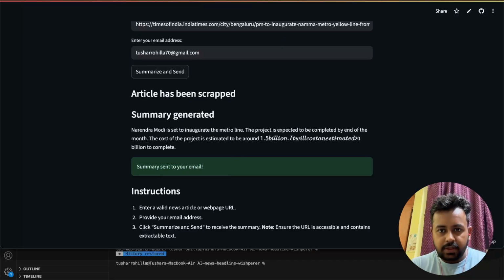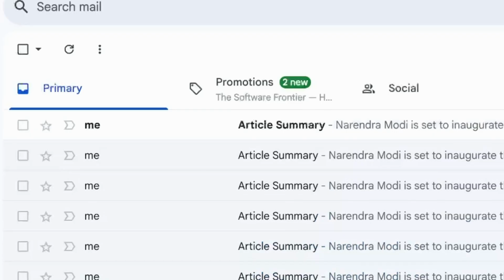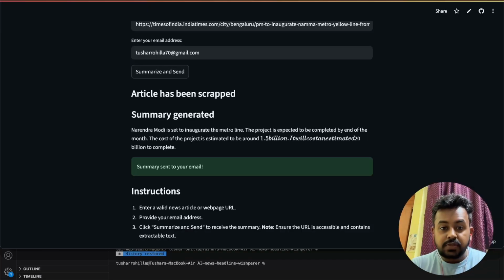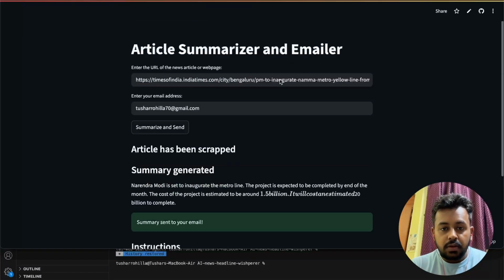Let's check if it has actually sent or is just joking. So here I have received one email, and this is actually a summary of the news article. So our application is working fine, guys. Now let's jump into the code to understand better how it works.